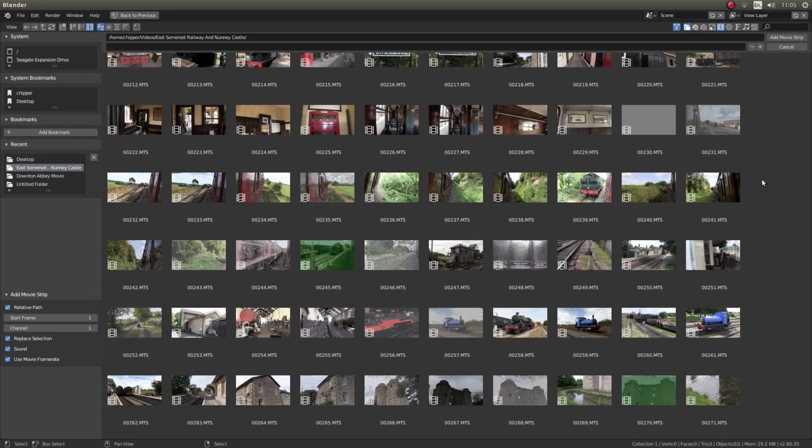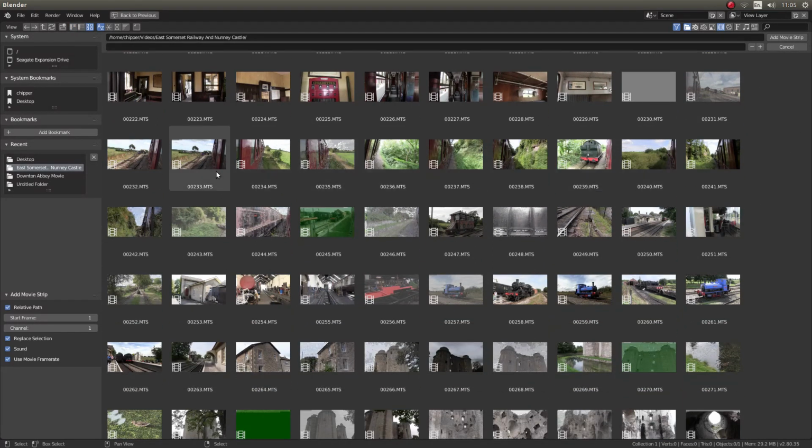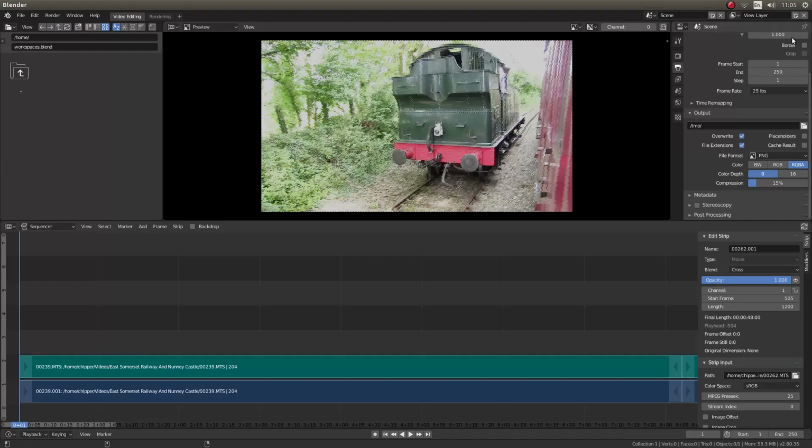So I'm not going to do a huge amount of video clips, but I'll do 3. So basically I'm going to hold down Shift and left click on 3 video clips. When I've done that, I'll come to the top of the screen and then left click, add movie strip, and this will happen.